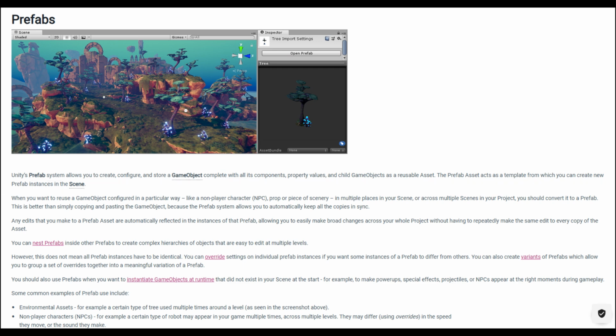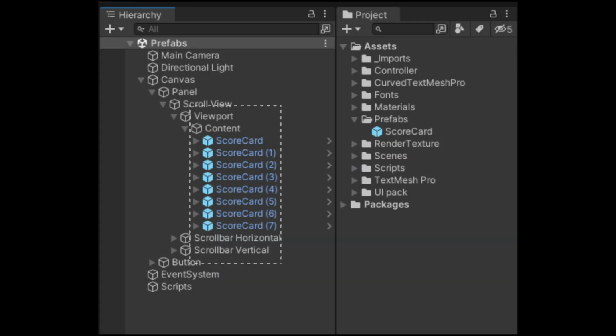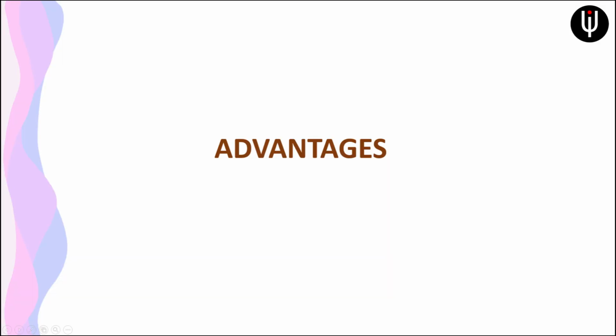Unity's prefab system allows you to create, configure, and store a game object complete with all its components, property values, and child game objects as a reusable asset. So, whenever you want to create an instance of a game object, you can use the prefab concept. There are many advantages when you use prefabs.